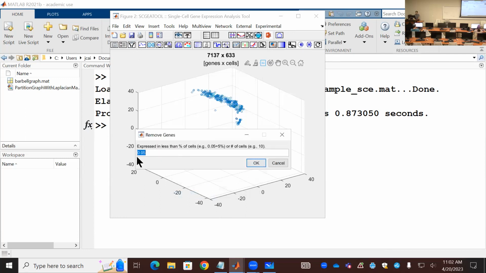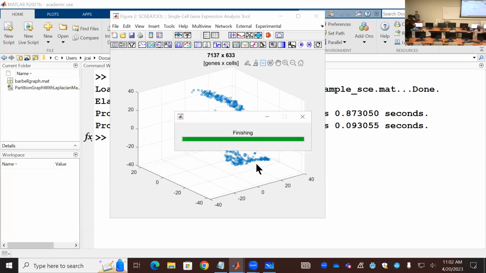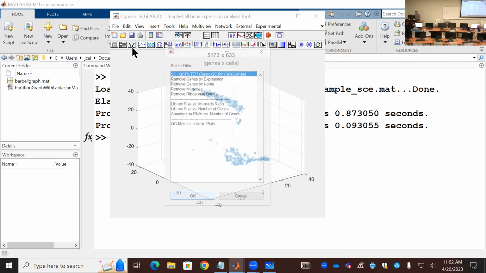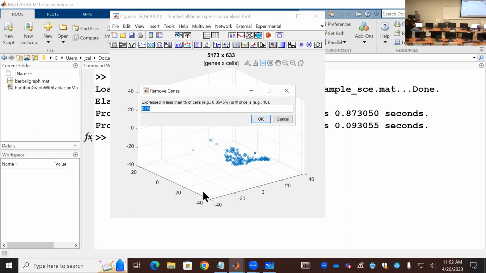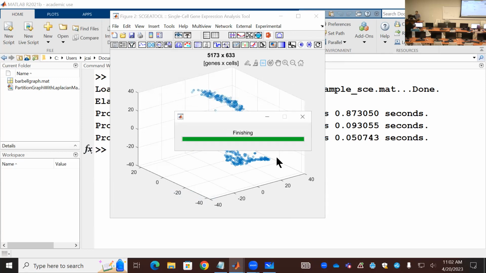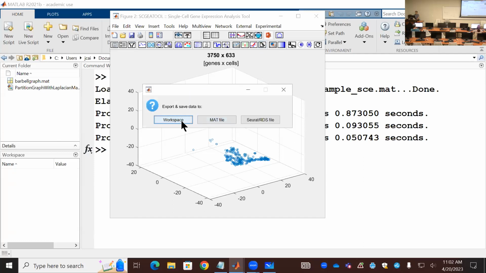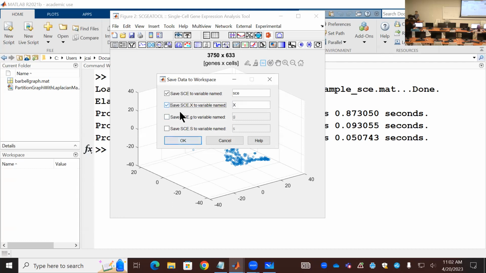Close this. And for the genes, I want to do a quick filter to remove genes expressed in less than 10% of cells. Well, 5,000 by 5,000, it's still a little bit too high. Let's set it as 15%. Yeah, I just created this reasonable size of matrix for demonstration purposes. And then now I can export this into the workspace so I have a variable to work on.